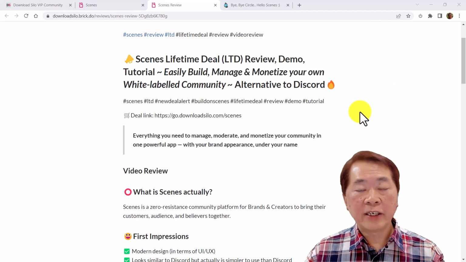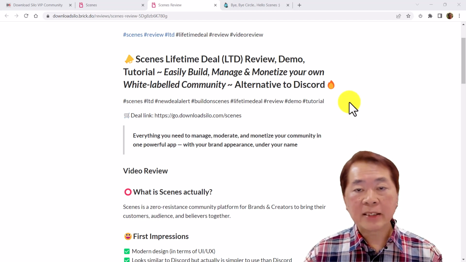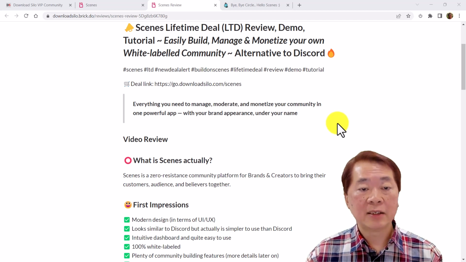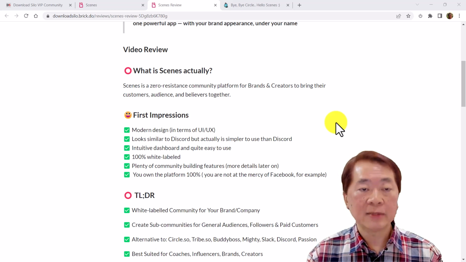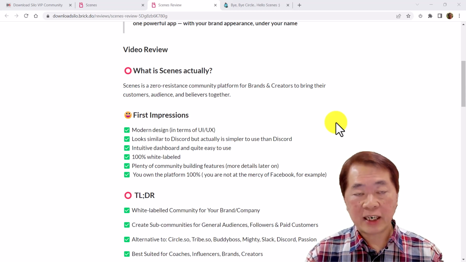My review on this Scene lifetime deal is actually quite simple. I will just go through them one by one. Basically, Scene is an alternative to Discord and many other community platforms that we are seeing in the market. So what is Scene? Scene is advertised as a zero resistance community platform for brands and creators, to bring their customer, audience, and believer together.